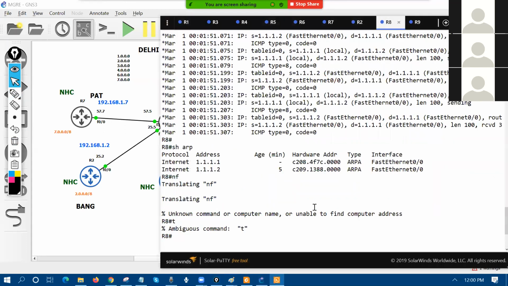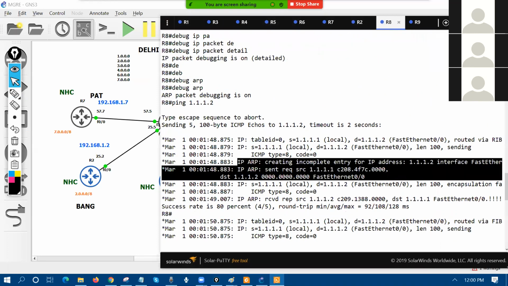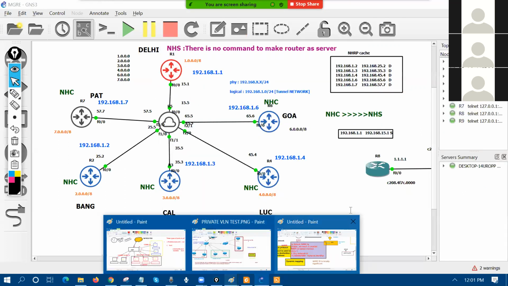By default, ARP is enabled. That's why it's sending the ARP request. Can you see that? By default, ARP is enabled, but NHRP is disabled, right? We need to enable this, and to enable it, we need to use this command.